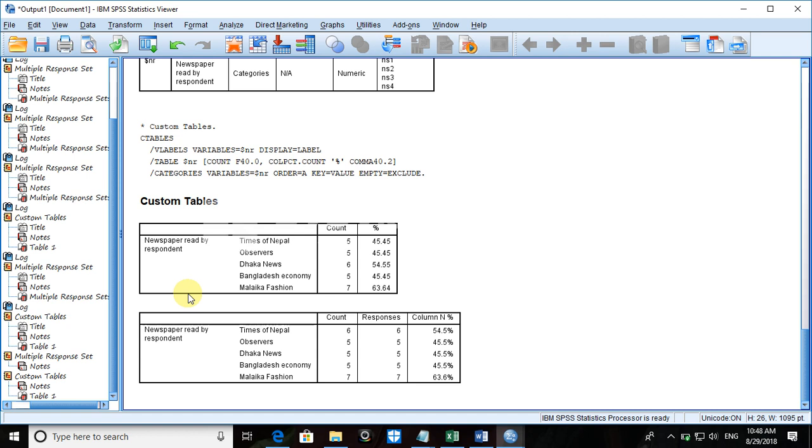Finish. Now it is time to explain this result. How can we explain this result? Five Times of Nepal prepared by 54, and Bangladesh economy, this newspaper prepared by 45 respondents. This is the explanation.